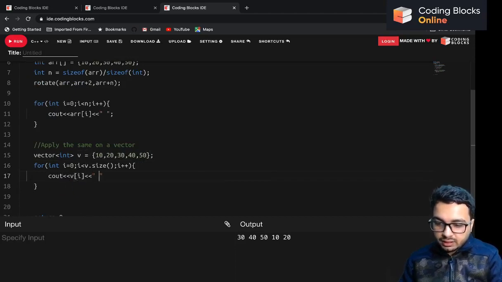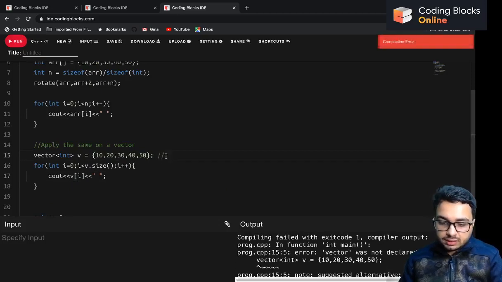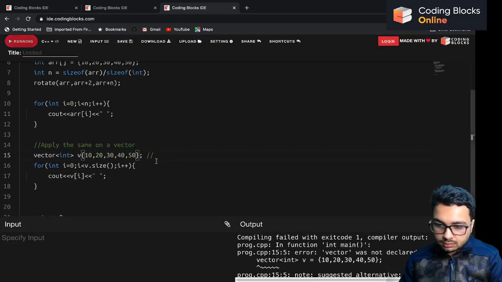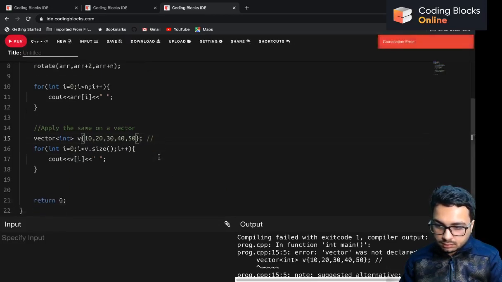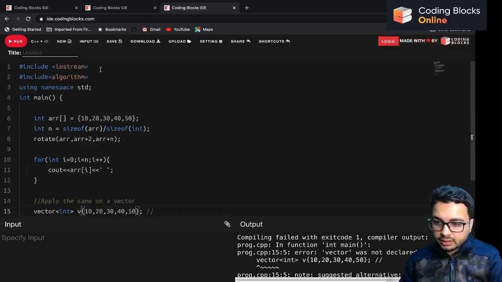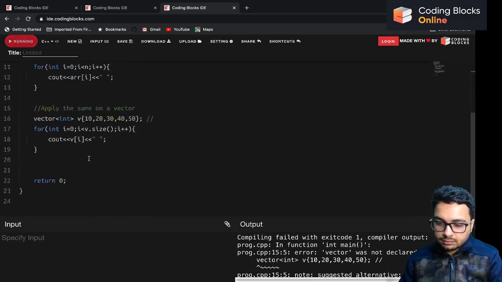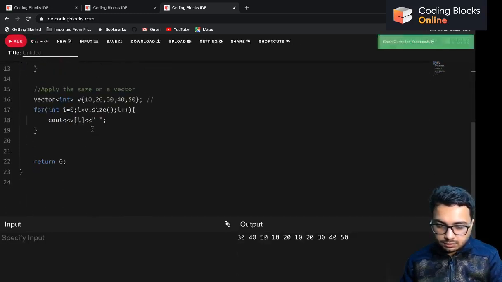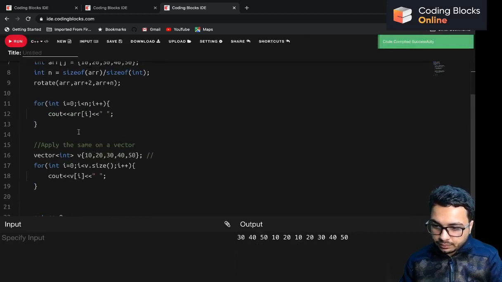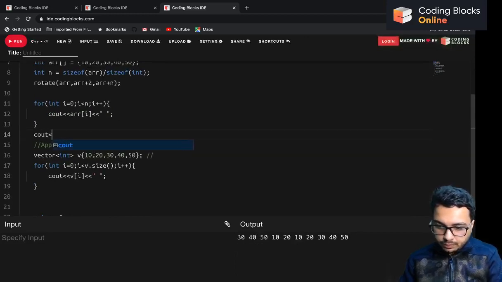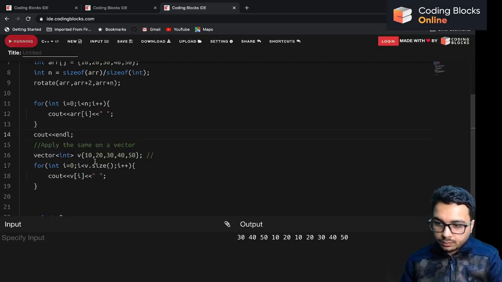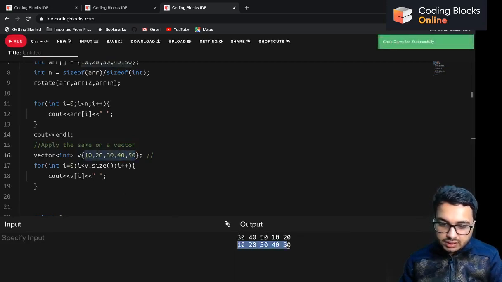Let's first see how you create a vector. A vector is nothing but a dynamic array. We need to include the vector file. So we have created and initialized a vector, and these are the elements in the vector.